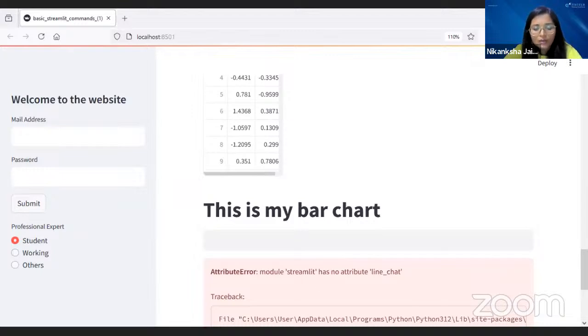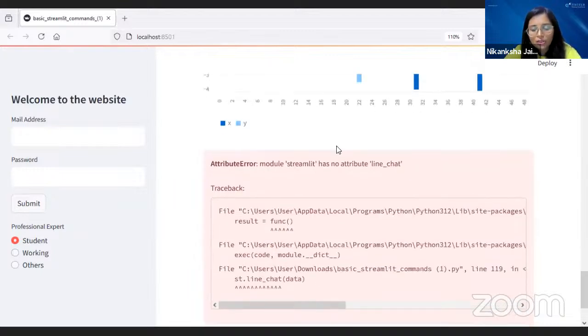Streamlit has no attribute. Line chart function is not there. Line chart, it will be. One second.